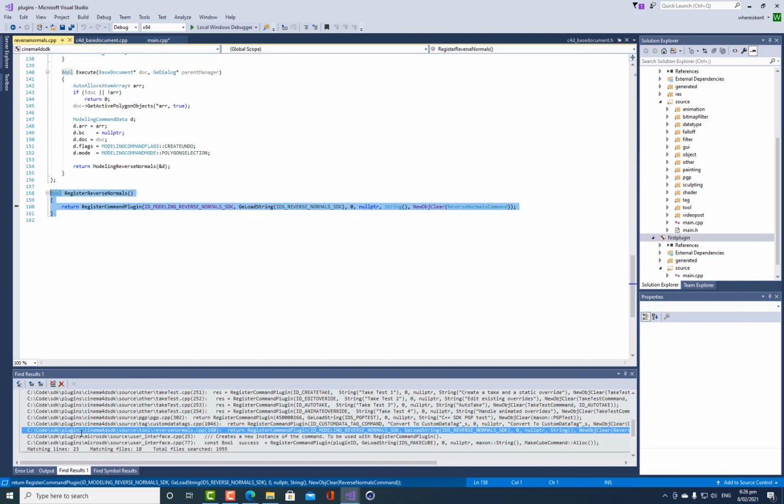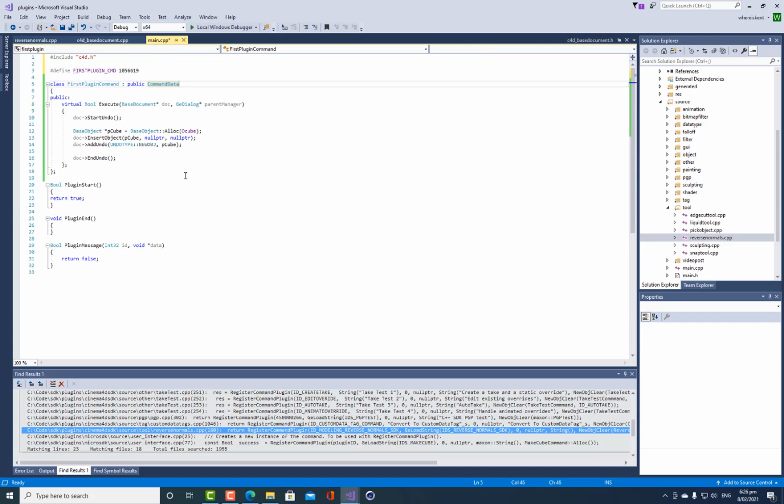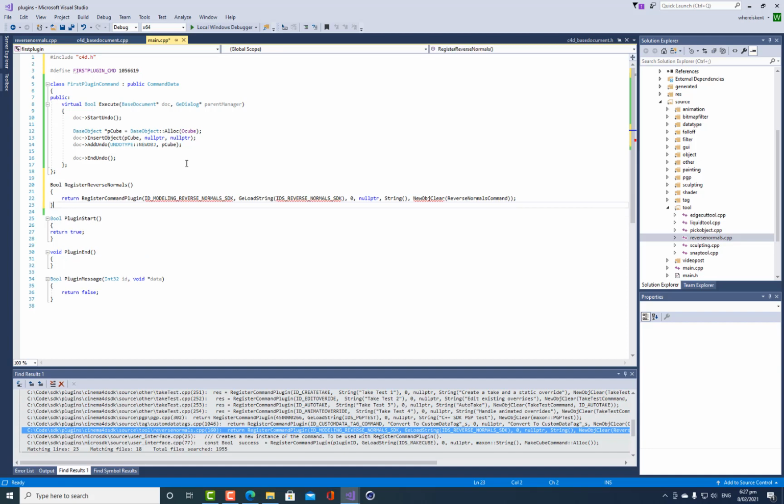Now, this file, if you're interested, is in the Cinema 4D SDK source tools. So I'm just inside this file right here. I'm only doing this so it saves me from typing, so I can be pretty lazy. I can just copy and paste bits from here and there instead of having to remember. And I'm just going back to my main. And right after that class, I'm pasting that in, okay? But I'm just going to rename it to register first plugin command.